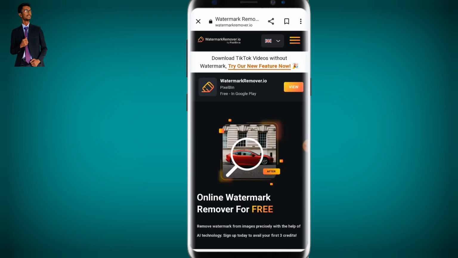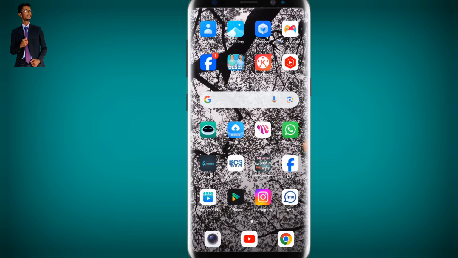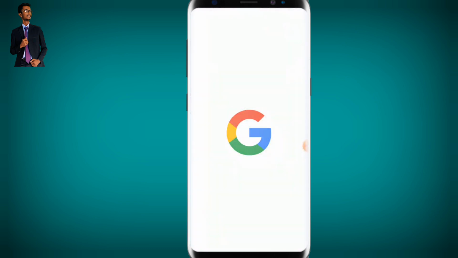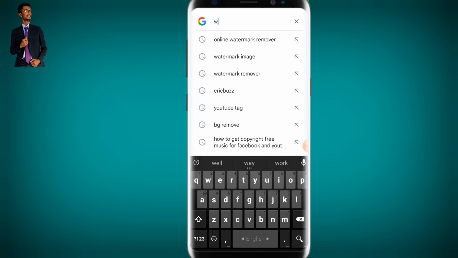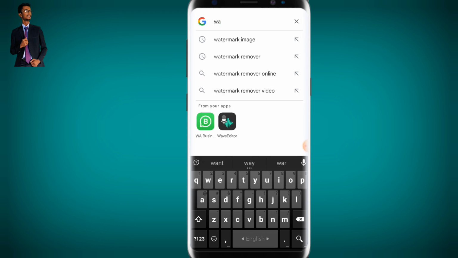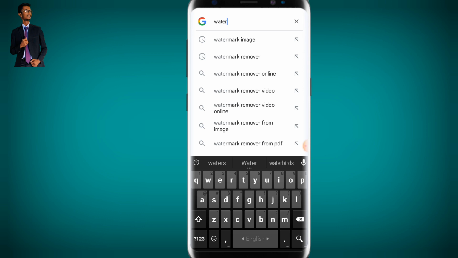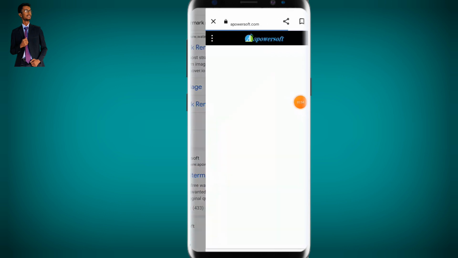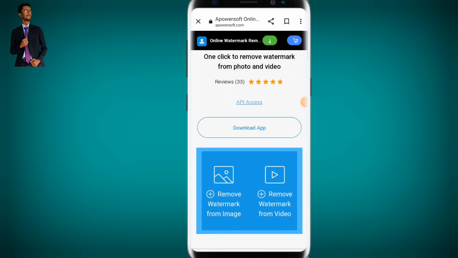For this reason you have to go back from here, clear, and go to Google again, and search for watermark remover. You can see here watermark remover. You have to search on it, and then you can see the second option, watermark remover. You have to click on the second website, and after that click on remove watermark from image. You can see the option image.